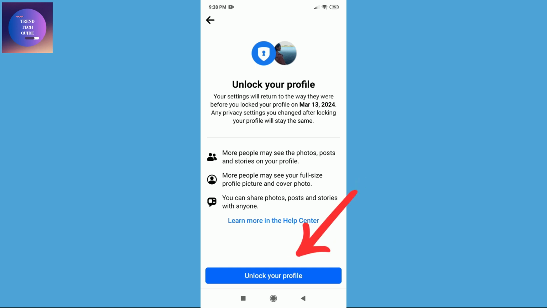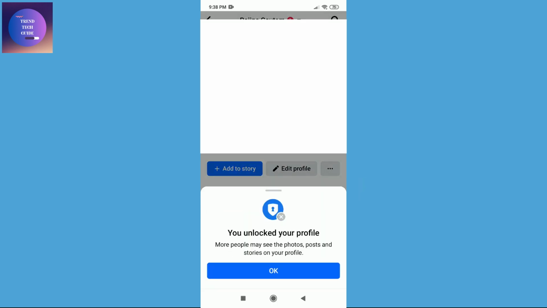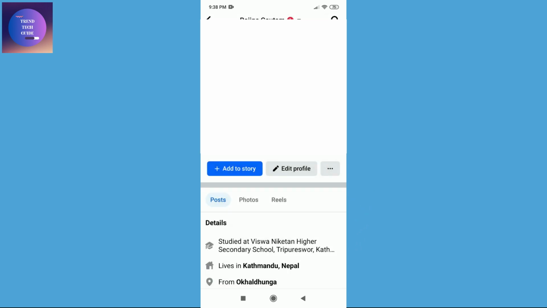Go over here to unlock your profile and tap on it. You can see here you unlocked your profile and tap on OK. You can see here we have successfully unlocked our profile. So in this way we can unlock a locked profile in Facebook.